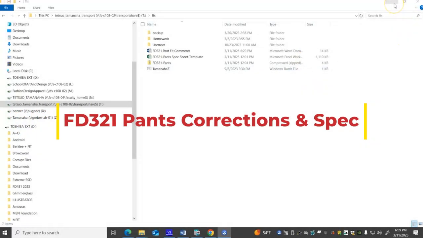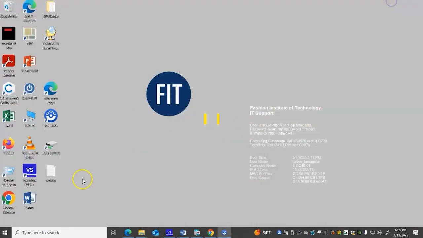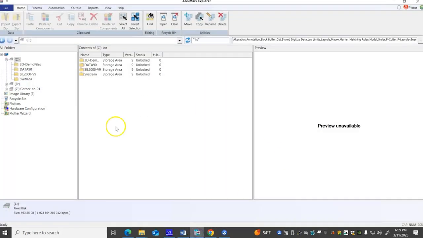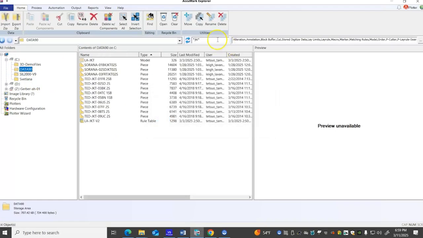OK. So let me do that. You see that zip file in the FFS folder, right? Okay, so go to AccuMark Explorer. And first you will highlight data 90 in the C drive. Make sure you clear the search box, right?